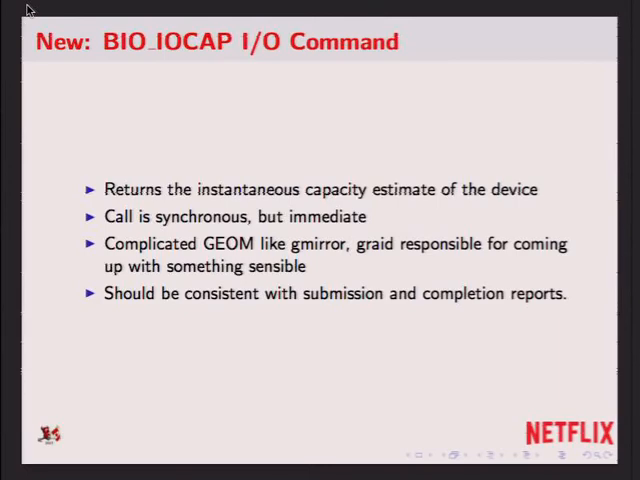Is there a scheduler where I can just say, I know this disk can do this many IOPS? Yes. I have a simple static scheduler that says, this device does this rate. And that's all it does. It doesn't try to estimate or guess.